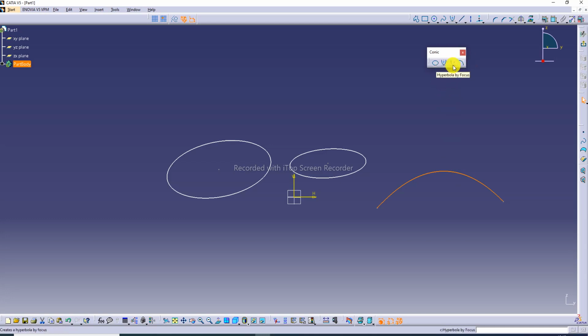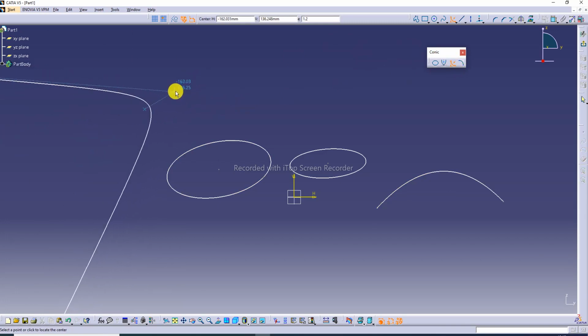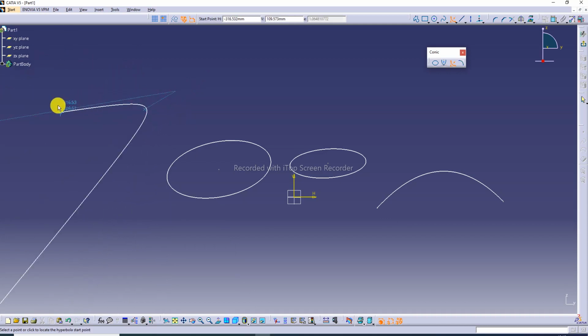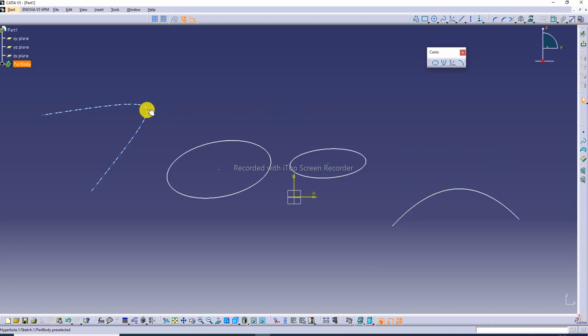Next is the hyperbola. You can see it being drawn here; click, and then escape. Again, click here for the wide shape. This is the hyperbola, and you can drag this point here, and this point also, and all the points can be dragged.